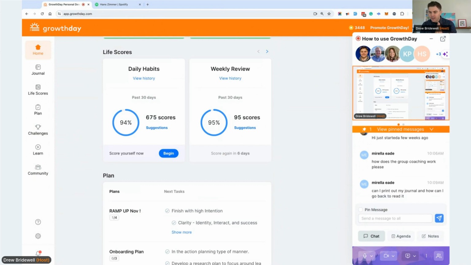There was one question in the chat about how you can print your journal and go back and read it. If you want to go back and read it, you can just go back to the history, which is why it's in a digital app. But you can also just press Command P or File, Print, and it's one long page history of your journal. So you can Command P if you want to print it at a later time. It's going to be a lot of paper, but you could do that, no problem. All right, so keep going down.